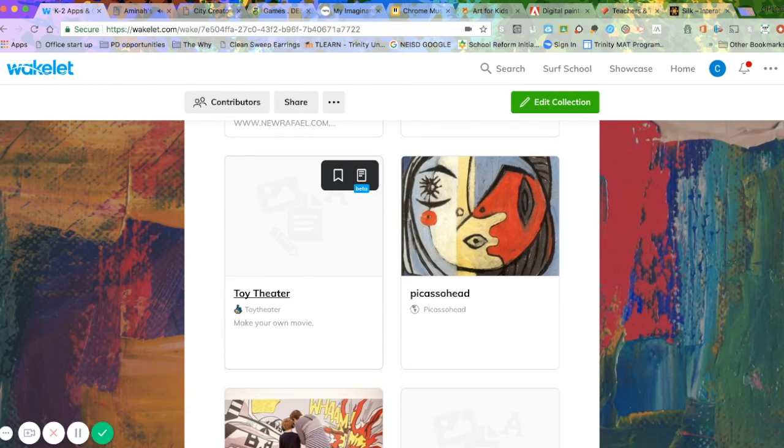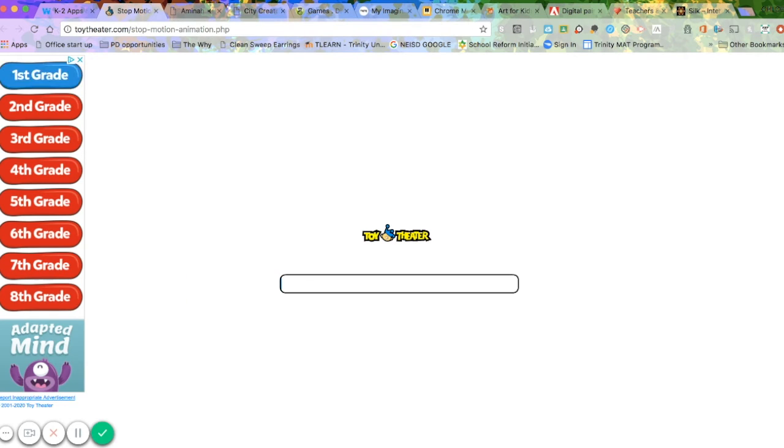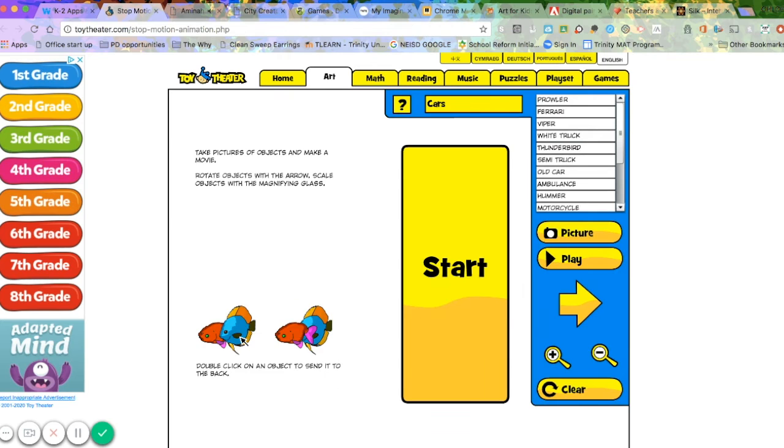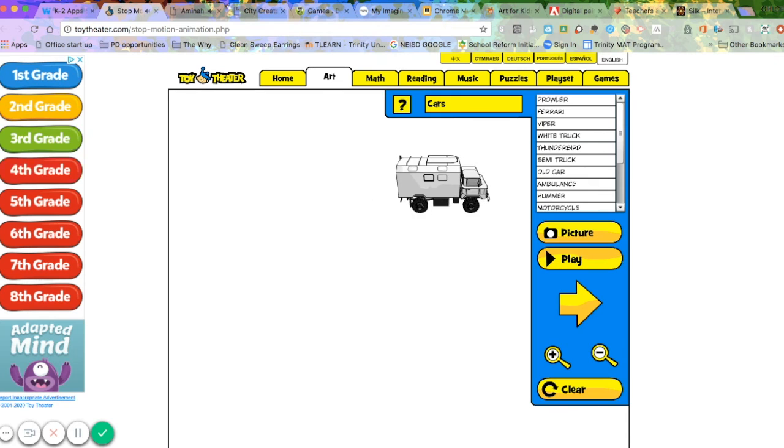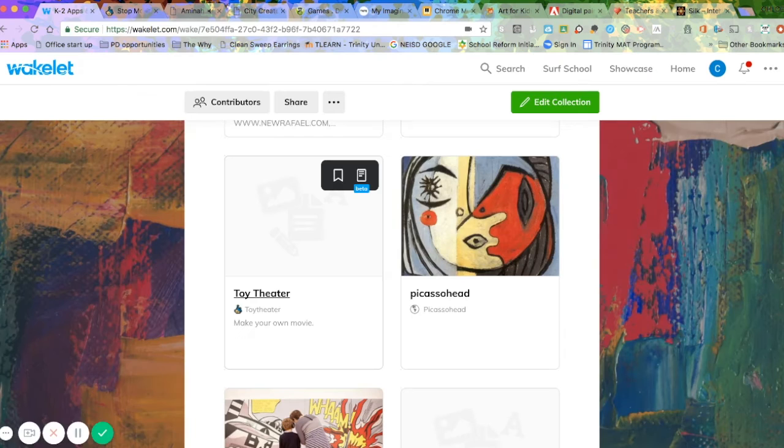Coming down here, we have another toy theater game, but this one is for animation, so you can make your own stop motion movie, which is really fun. So you can add truck, and you take a picture, and then you move it, and then you take a picture, and then you move it, and then when you play it, it'll show your movie, which is really cool.